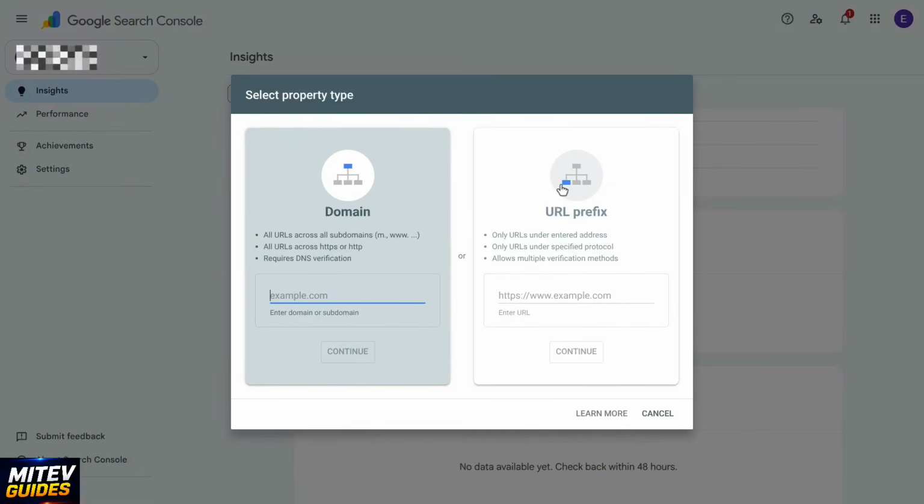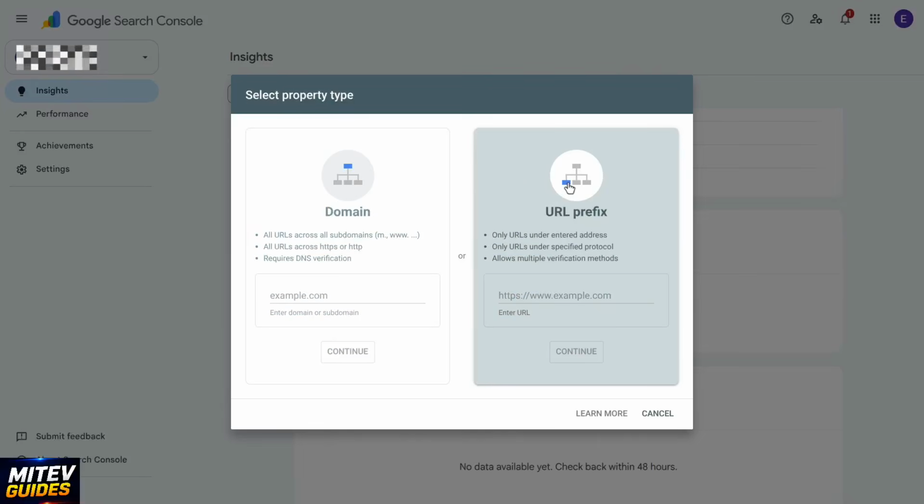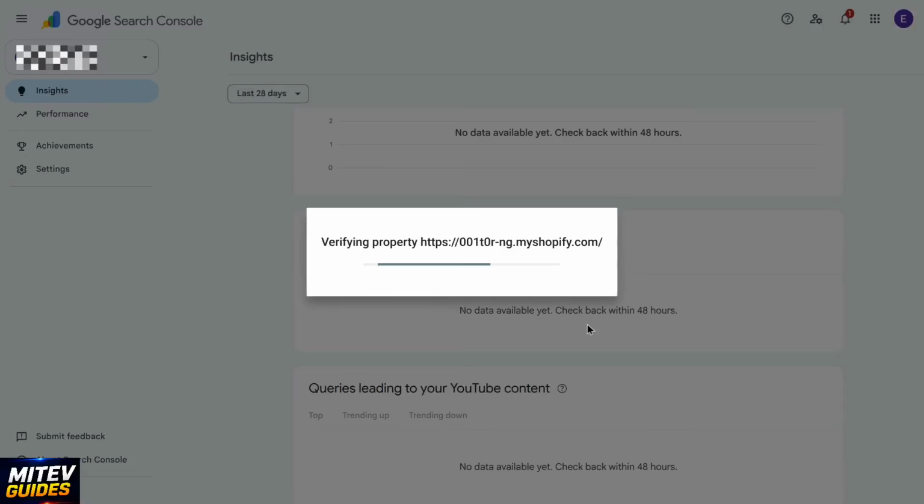You'll now see two property type options. Choose URL prefix. In the field provided, enter your Shopify store URL. Make sure you enter the complete URL of your Shopify store. After entering your website address, click Continue.